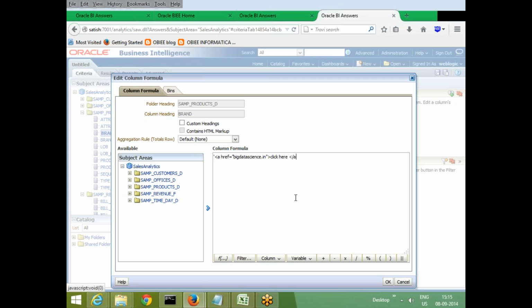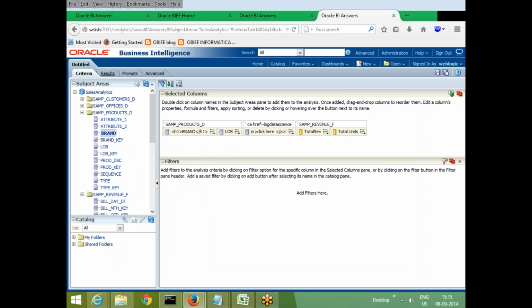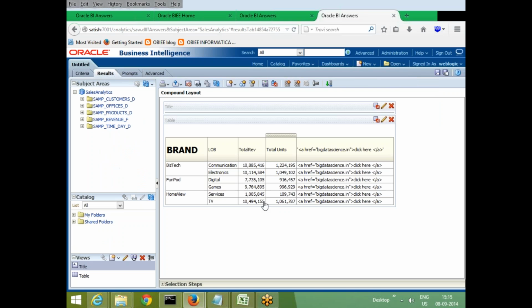So this is again one HTML tag. What is that here? I just wrote some simple text. So this is a column, and this is a column, this is a column, and that is a column heading we changed. And if you see this, what is showing here? I have written some HTML code content. It is showing like this. But now what am I doing?